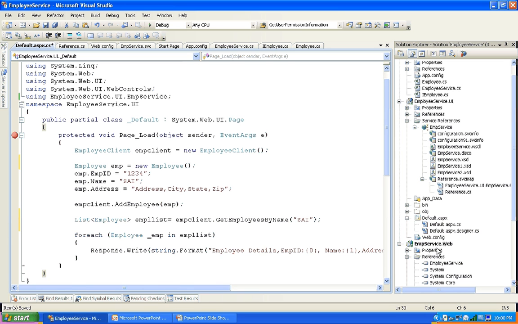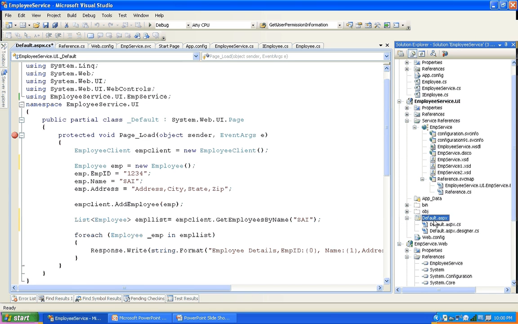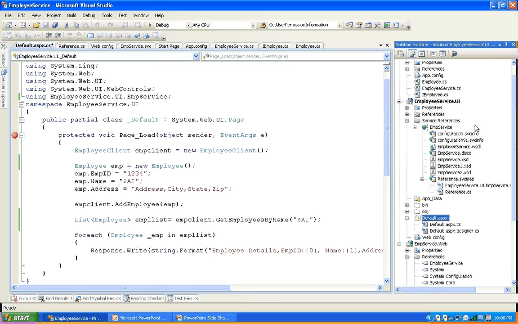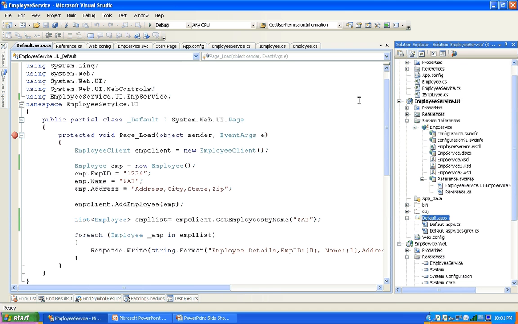I'm going to run this, make this project startup, and view in browser. See, employee details, employee ID 1234, name Sai, address, and cities. So whatever you added, we are seeing the same thing in the different call, like get employees by name. If you want, we can add more employees and delete, we can try with that.